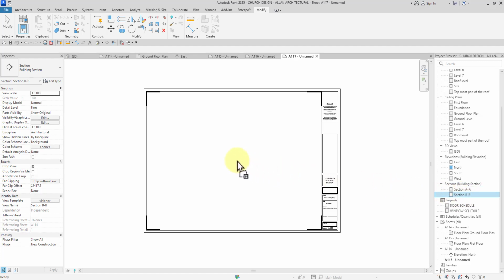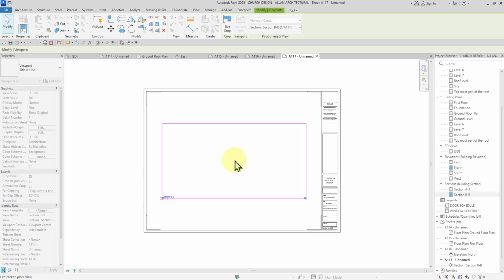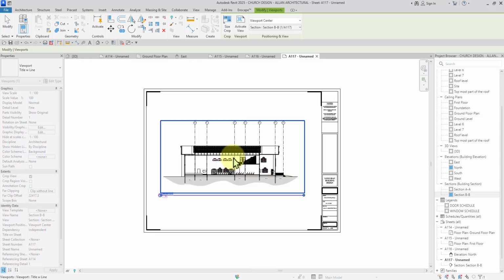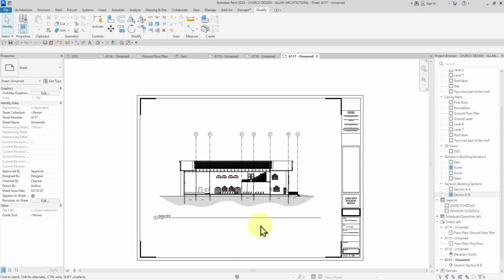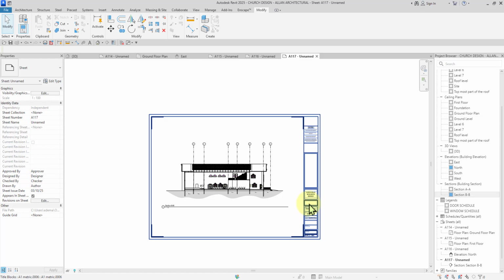So I'm going to pull that in there as well. Drag this in there and fit it right there. So this is also perfect. We have our section BB on our sheet. So now, how are we going to be able to export this out as professionals? All right, as intermediate users, how are we going to export this view out of Revit?